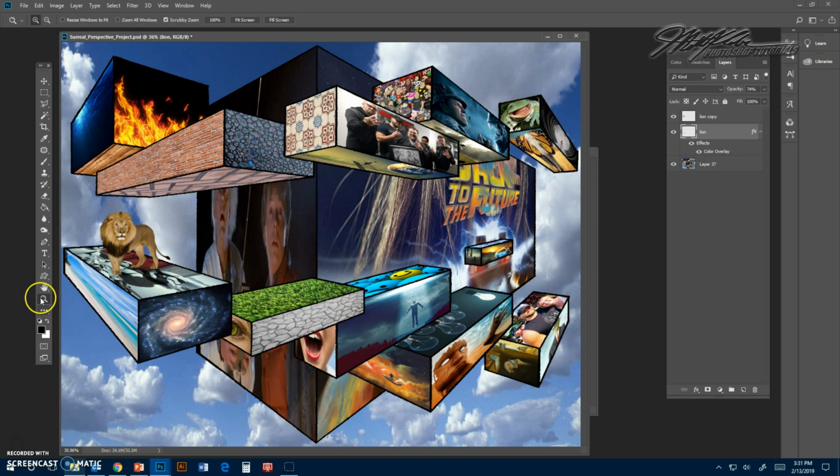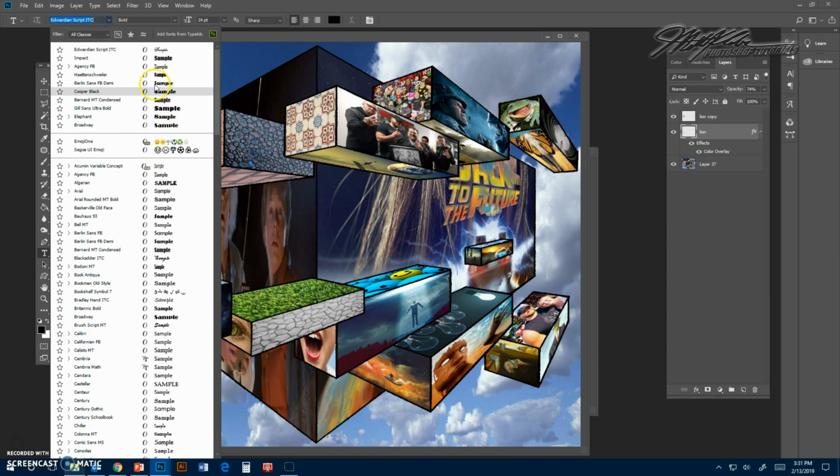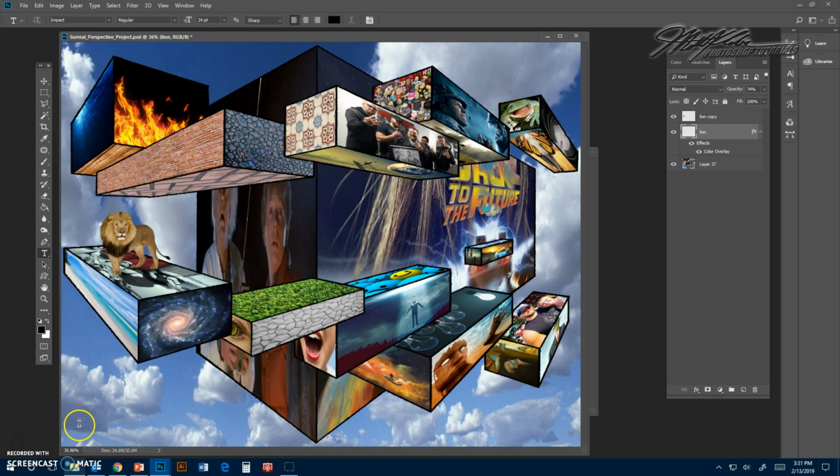I'll add more. And then to add your signature, you click on T and choose what font you like. I'll just choose my go-to, which is Impact. Click once and then type in your name. You want it all caps. And you can go to edit, transform. You want to make it bigger or smaller? I don't. I'm going to hold down control and make it italicized a little bit. Hit enter. Now if you want to make it a watermark, here's what you do.